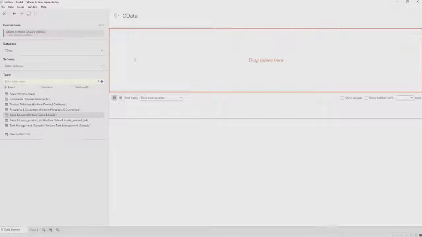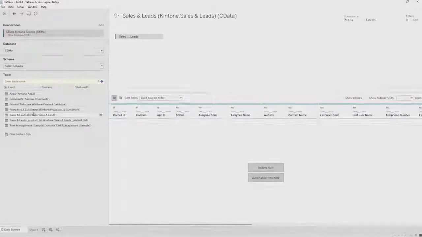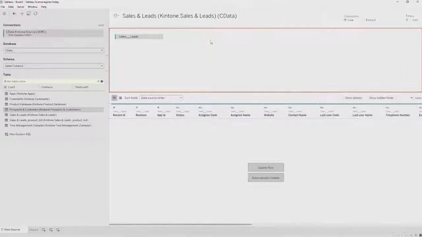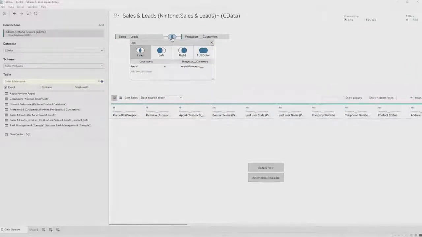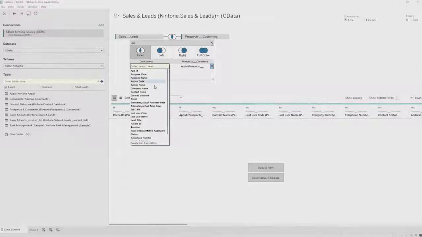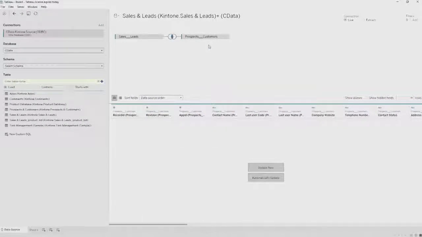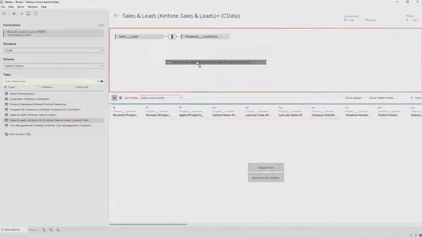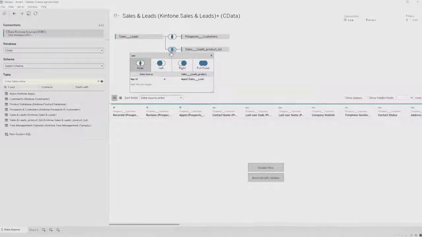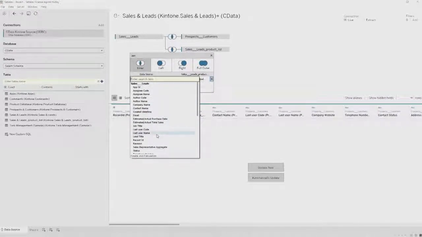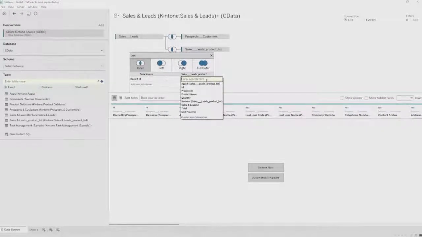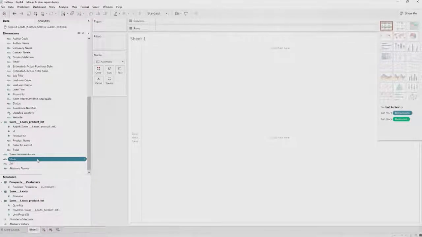So what we're going to look at here is I'm looking at prospects and leads, sales data, and joining those tables together using the relationships that are established when you provision those apps in Kintone. So just going through and defining the relationships, using IDs and fields where the mappings already exist. And as this builds, it's building a schema within Tableau that Tableau then knows how to write SQL queries against that our drivers will push down.